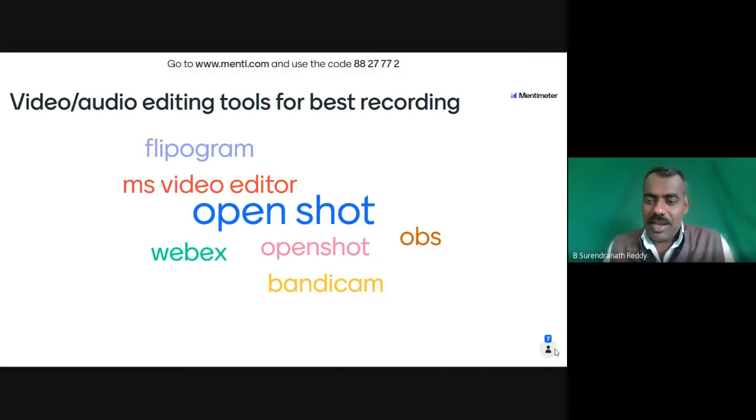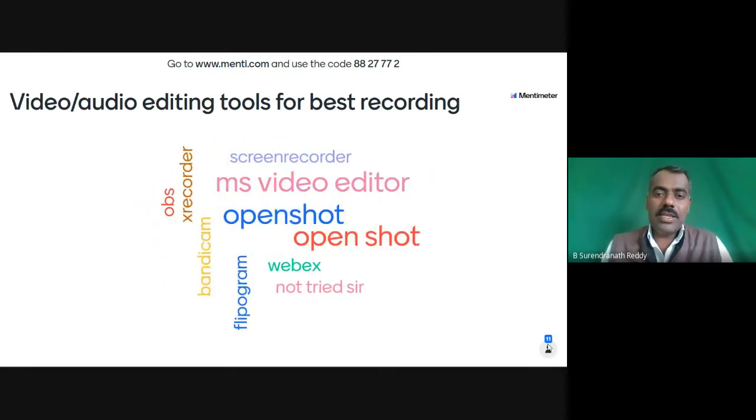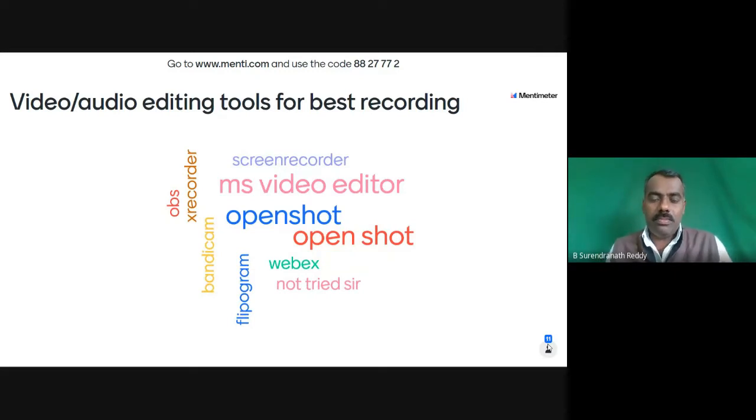The only problem is I expected many people to come forward to answer, no? Because you are not understanding the use of this. Whoever knows some tools, if you put them here, everyone can see them together. For example, I also don't know Flipogram. Okay. Similarly, Bandicam, I have not used it. You will come to know the other editors on just one screen. Okay. That is also good.